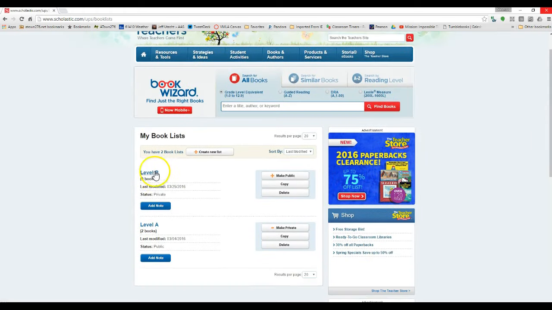You wait, and suddenly you have Level B, which is what I called mine, and it shows me how many books I have, when I modified it, and the status. Now, right now, I do have it set to private. You can make that public by easily choosing this button right here, Make Public, and you can include book notes or not include book notes and continue.